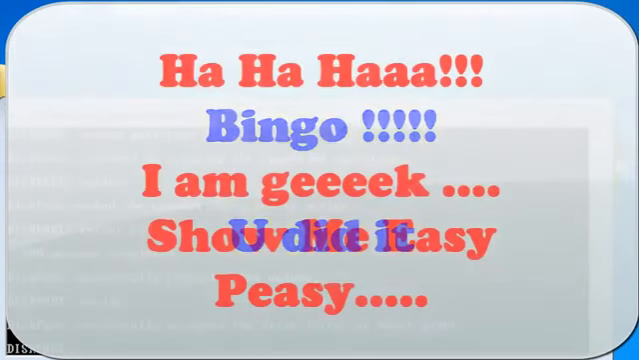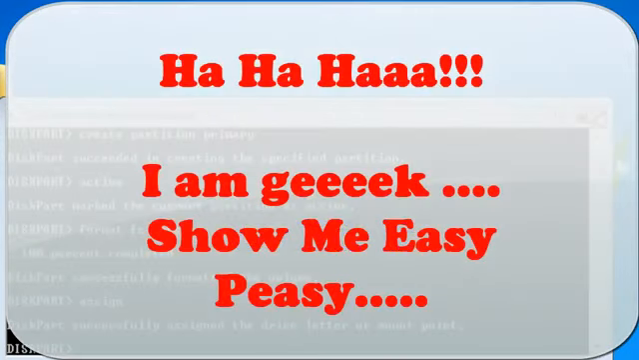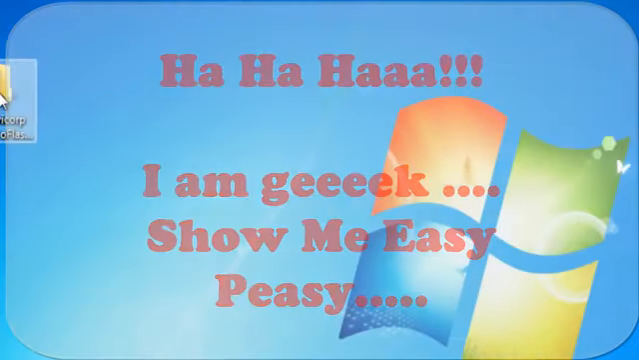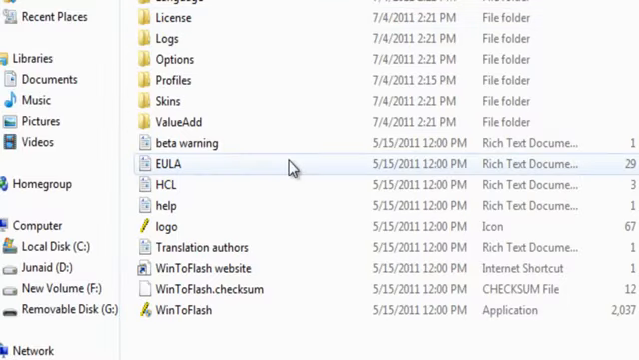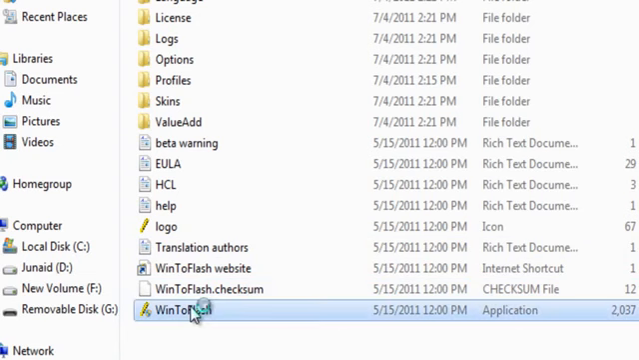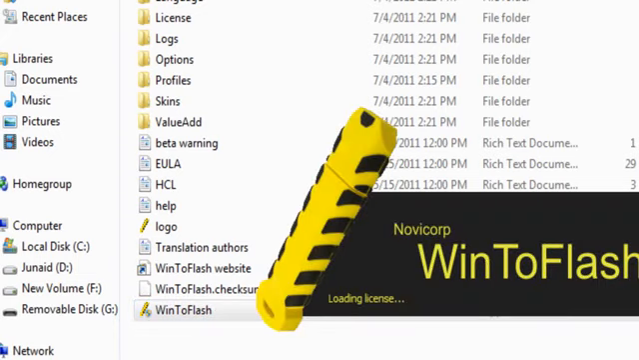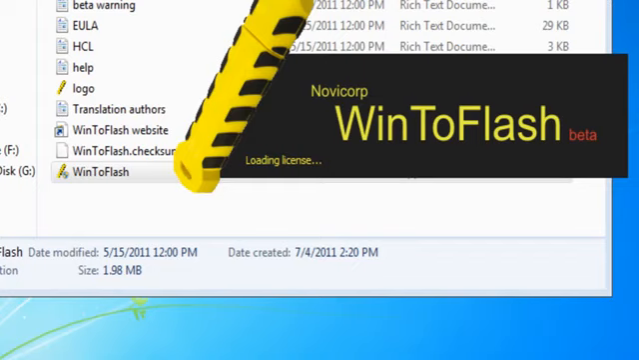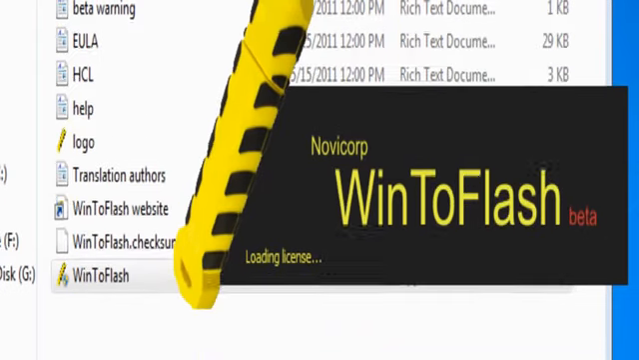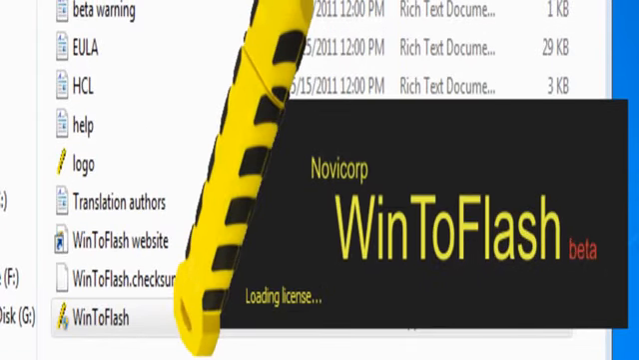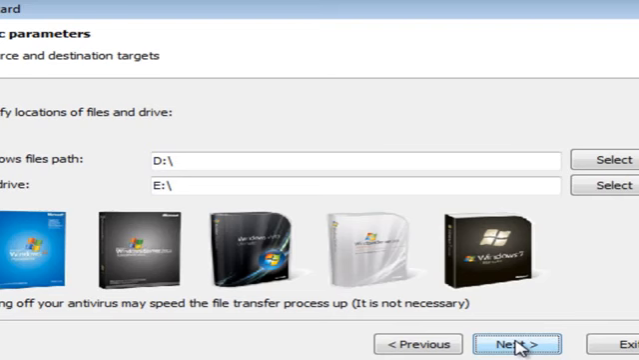And there is one more way. If you don't want to do all these steps, there is one more way. We have Novicorp WinToFlash. Just download this WinToFlash software. This is a piece of cake. I have downloaded the beta version of WinToFlash from Novicorp. Right? It's a very easy software to use. Now, when you run it, you will get this window.